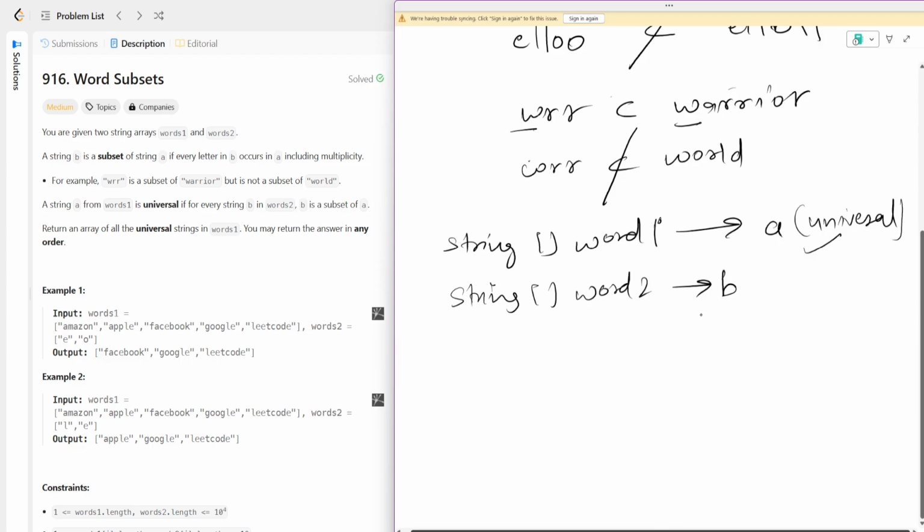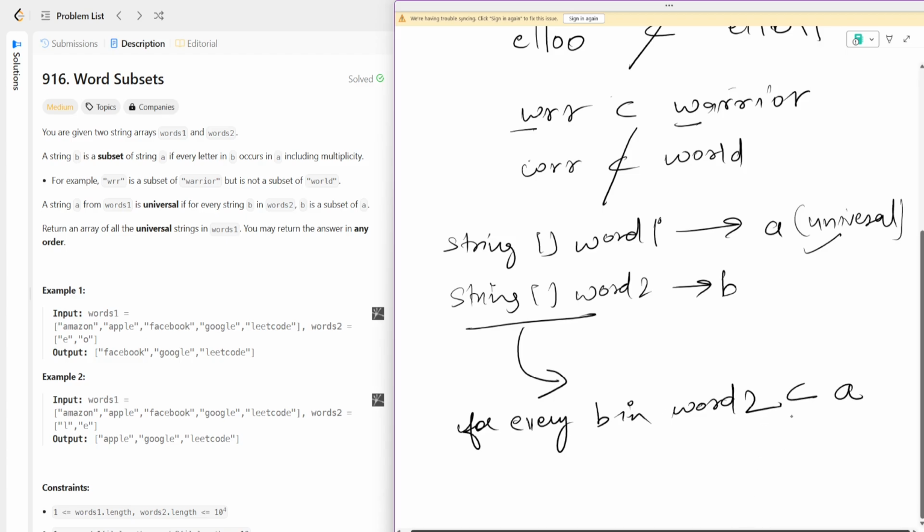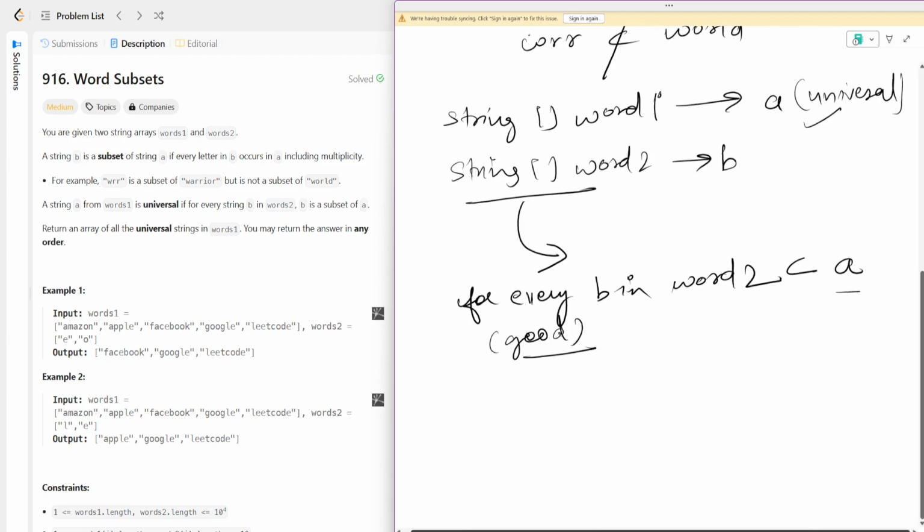So what is this statement saying? For every word in word2, we are considering it B. For every B in word2, we need to check if it is a subset of A. If this condition is validated, then this A string is universal, and we need to put it into a list of strings and return all the universal strings. That is what this statement is saying.